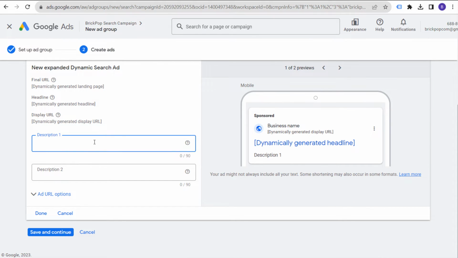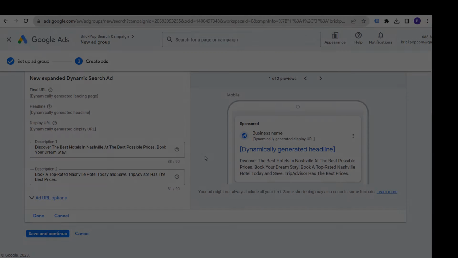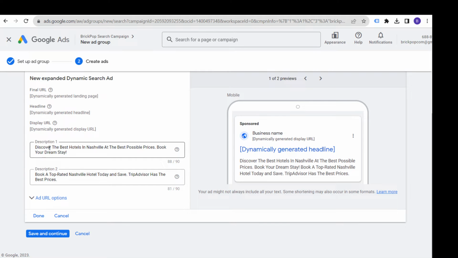Scroll to the bottom, write our 2 description lines. So I'm just going to write these pretty quickly. Okay, so we have our 2 description lines here. Discover the best hotels in Nashville at the best possible prices. Book your dream stay. Book a top-rated Nashville hotel today and save. TripAdvisor has the best prices.